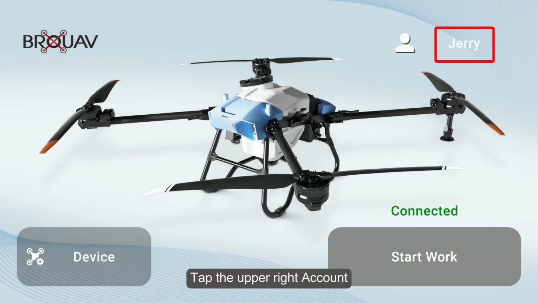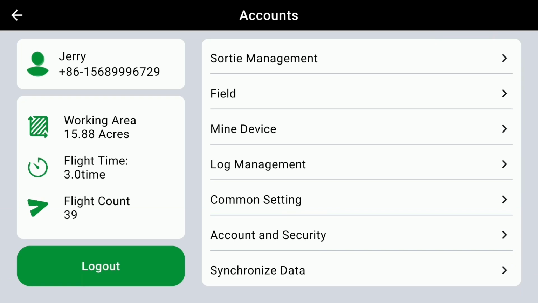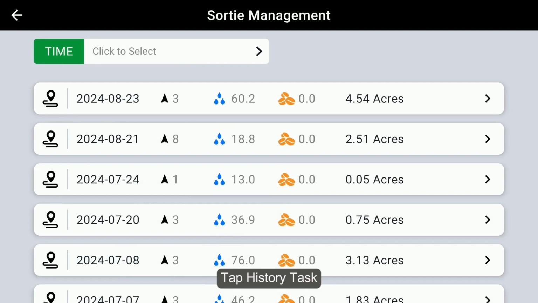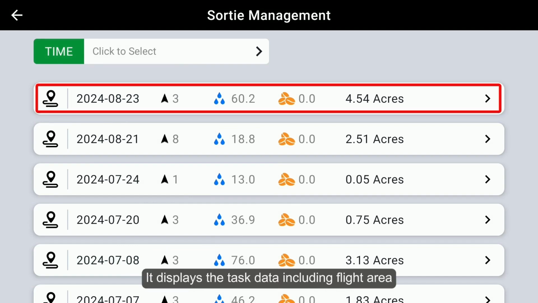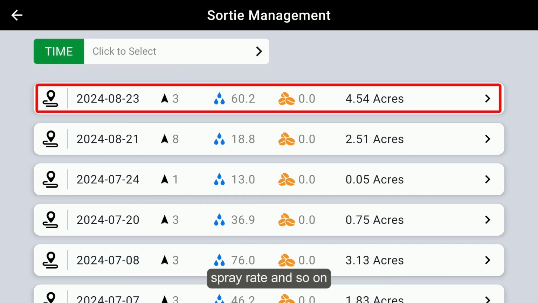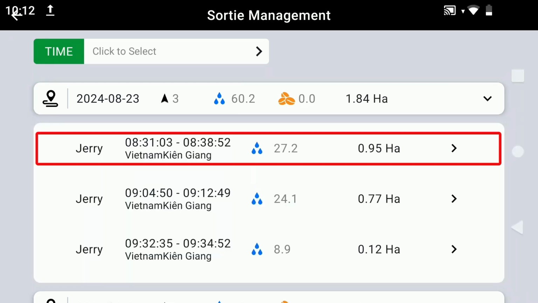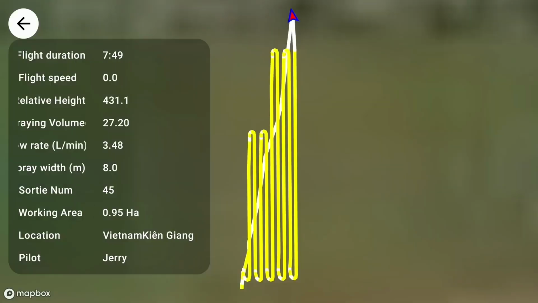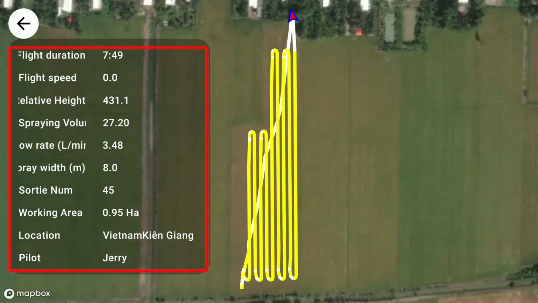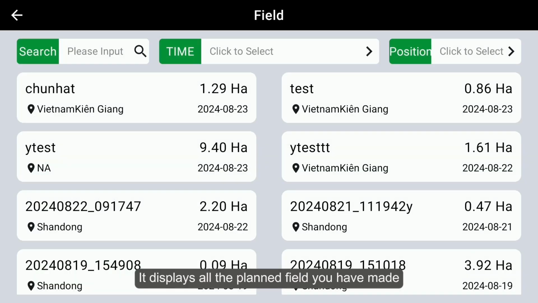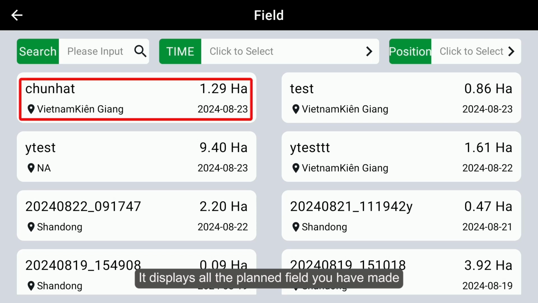Tap the upper right account. Tap History Task. It displays the task data, including flight area, spray rate, and so on. Tap Field. It displays all the planned fields you have made.